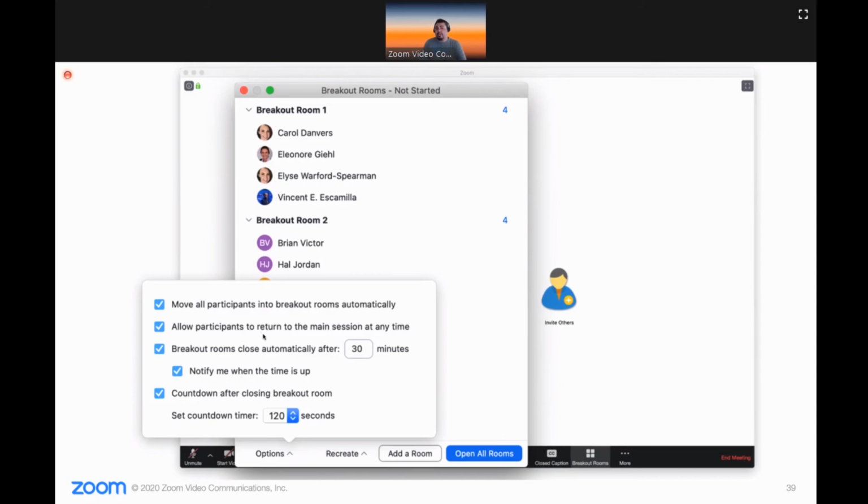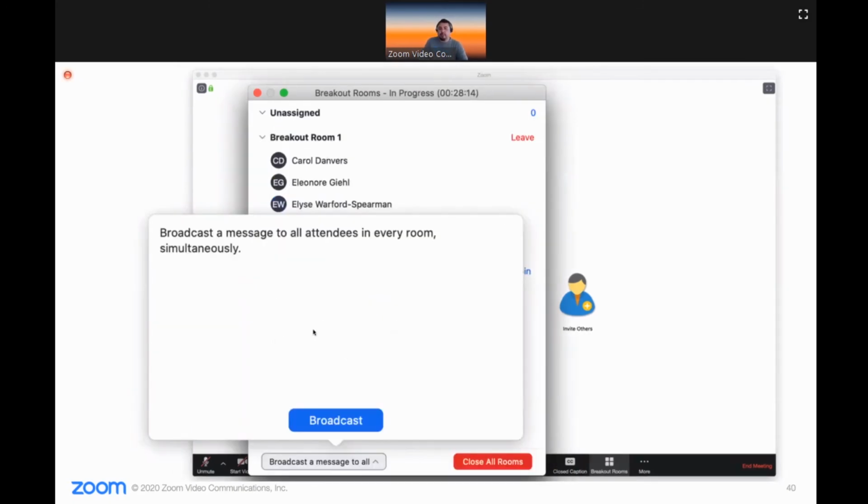Again, I mentioned to practice with the breakout room so that you really find what works for you. What do you like? What you don't like? And then incorporate them live into your session, right? There's my ability to broadcast the message. And then I just type out my message and then broadcast it. And everyone sees that message in their breakout rooms. It pops up in the middle of their screen.